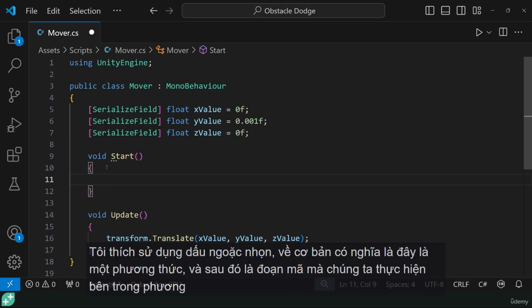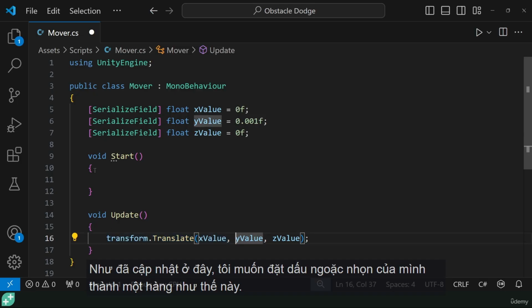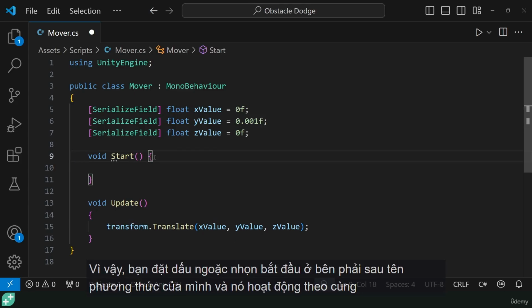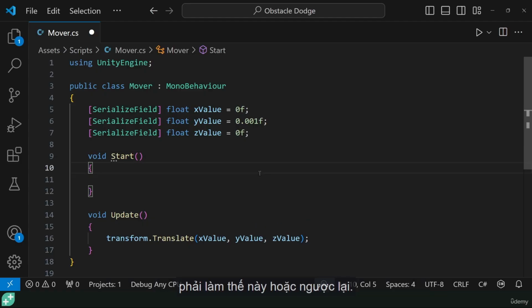Now, another thing about formatting is different people like to have things laid out differently. I like to have my curly braces, which is basically saying, here's a method, and then here's the code that we do within it, as we've got with Update down here. I like to have my curly braces in a line like that. Some people will do it like this. So you have your starting curly brace right after the name of your method, and it works exactly the same way. But some people will get really precious about that and say, oh, this is wrong, you're supposed to do it like this, or vice versa.